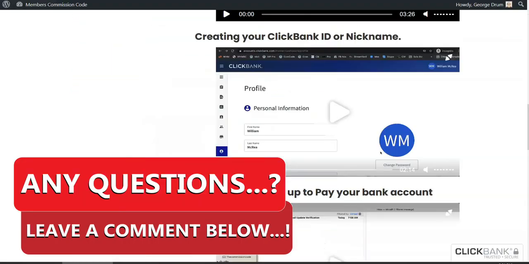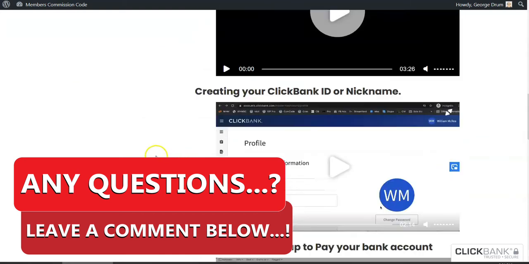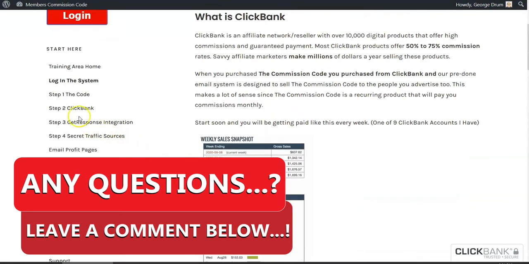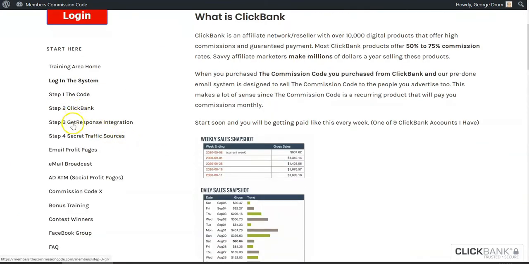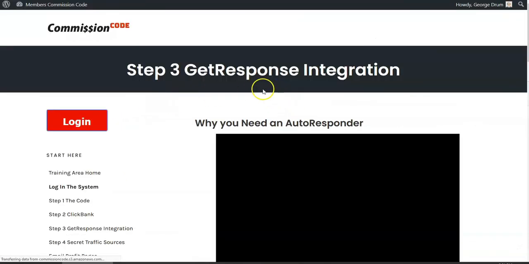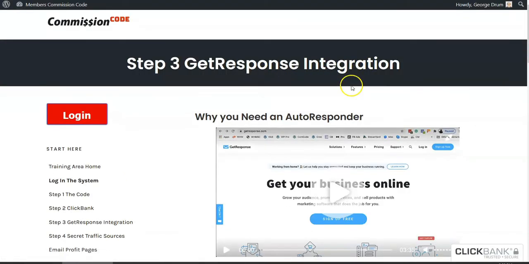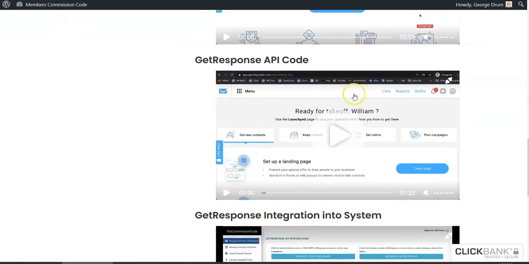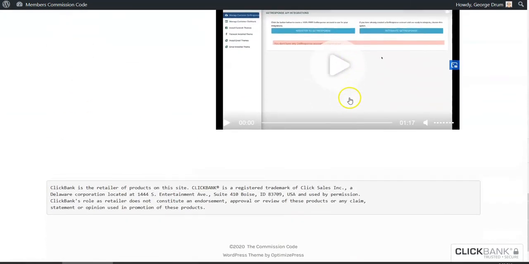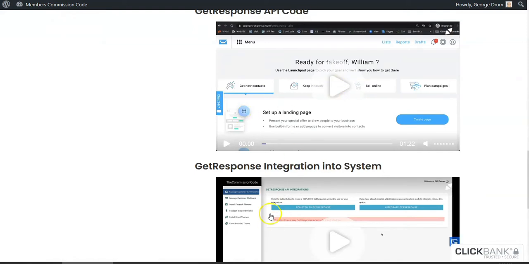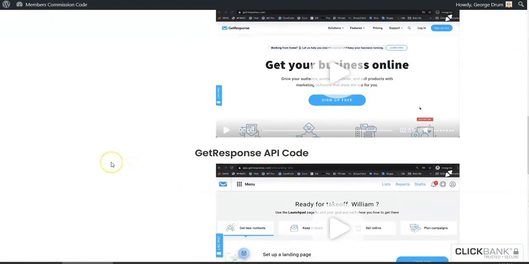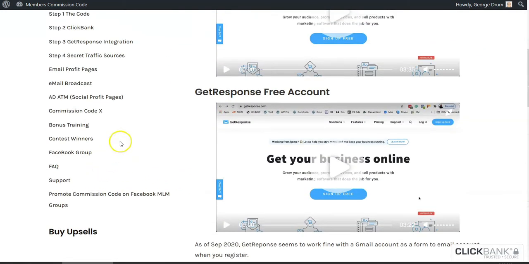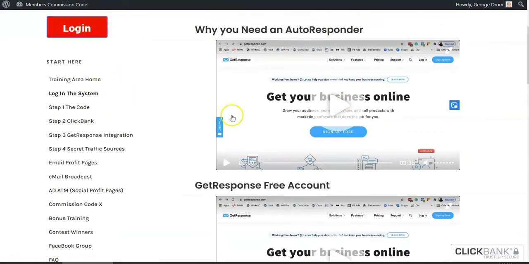But, however, let's go back to the dashboard. This is a section on getting set up with ClickBank. There's a section where they're suggesting you use GetResponse for integration. And again, there's a series of videos here for training and how to get set up with the Commission Code, which is going to supply you with a couple templates under your initial purchase of $9 for the trial.